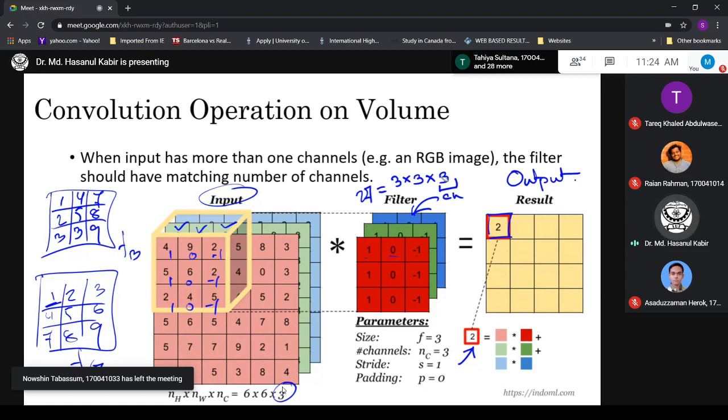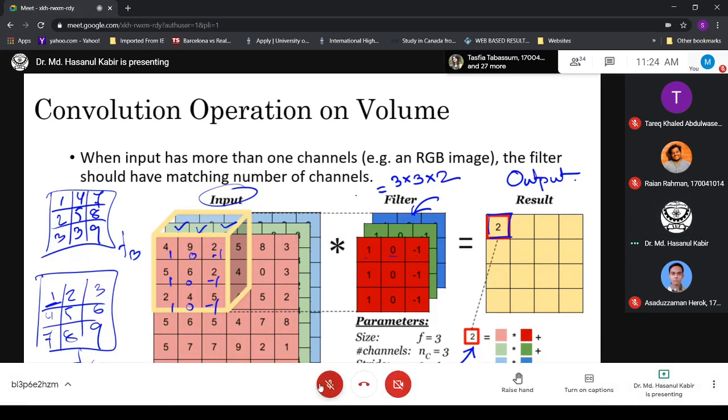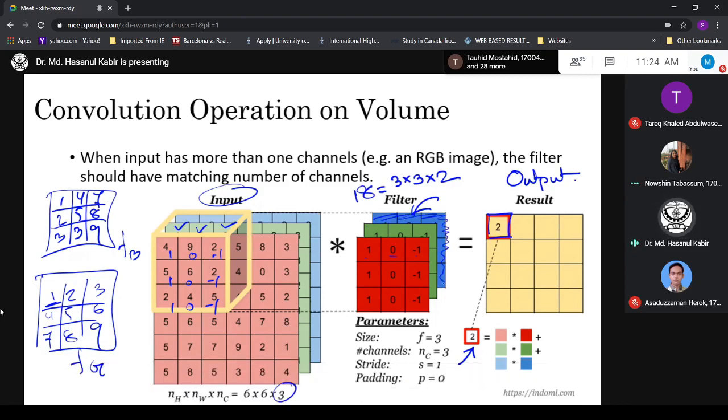Let's say if I have taken 3 into 3 into 2, then how many weight values do we have? You have 18 different weights, right? That means as if you don't have the blue channel. Forget about the blue channel, let's discard that one. Then can you do the convolution operation with this filter on your input? Yes or no? No, sir.